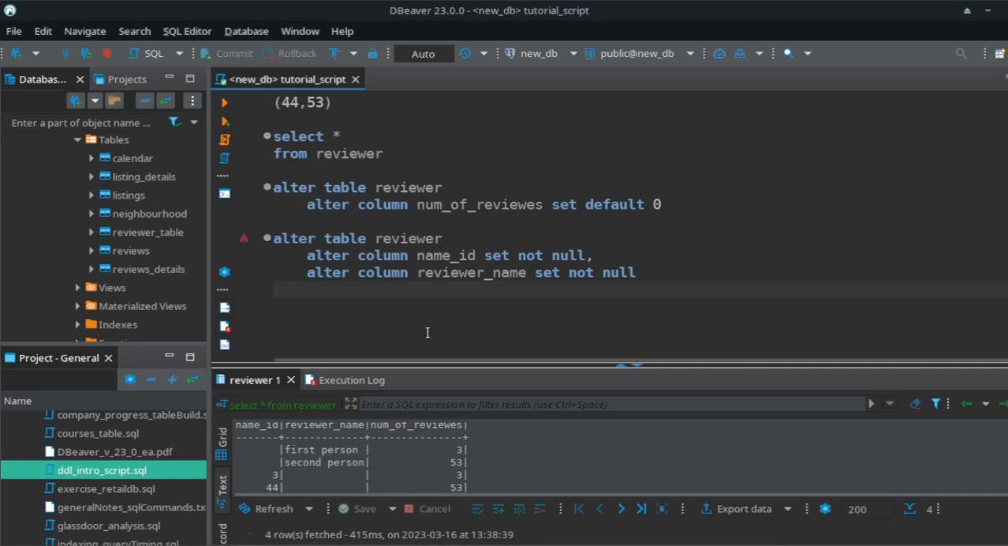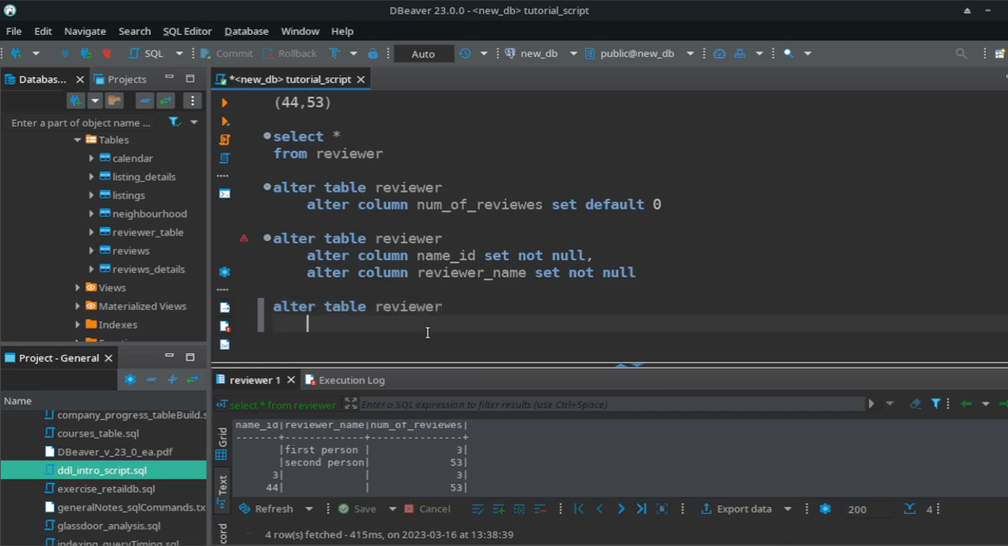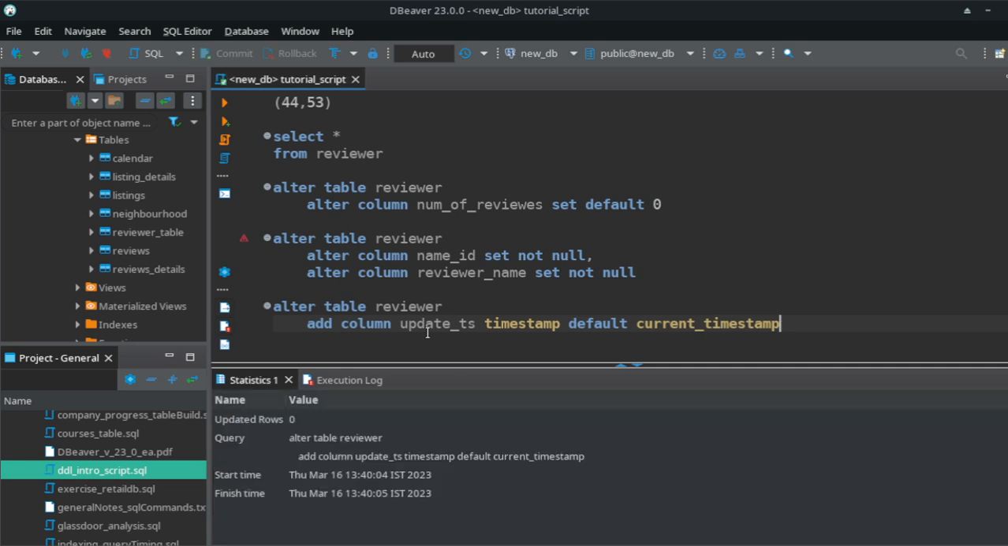So we are going to add a column. Again, we say alter table reviewer, and I say add column update timestamp, update TS. TS is timestamp, and the data type is going to be timestamp, and the default value is going to be current timestamp. This current timestamp is the internal function that gets the timestamp of the actual data. I can execute this also. This will execute. This is not actually a constraint, so that's not a problem.